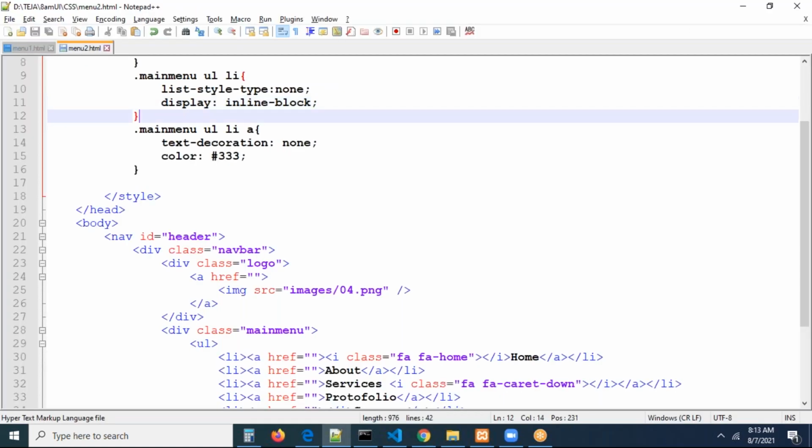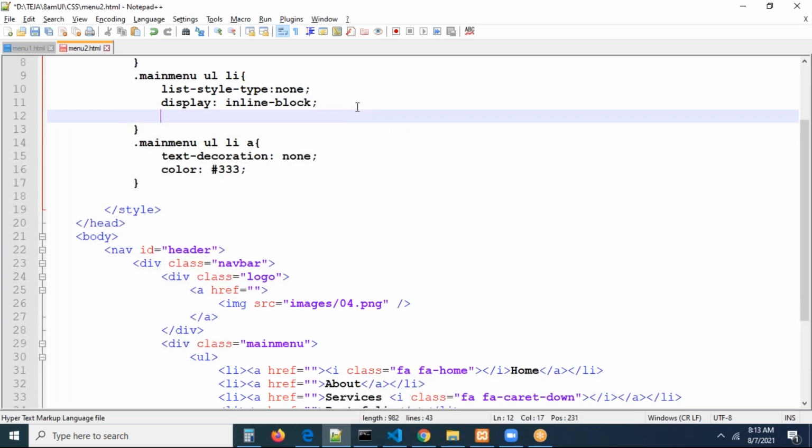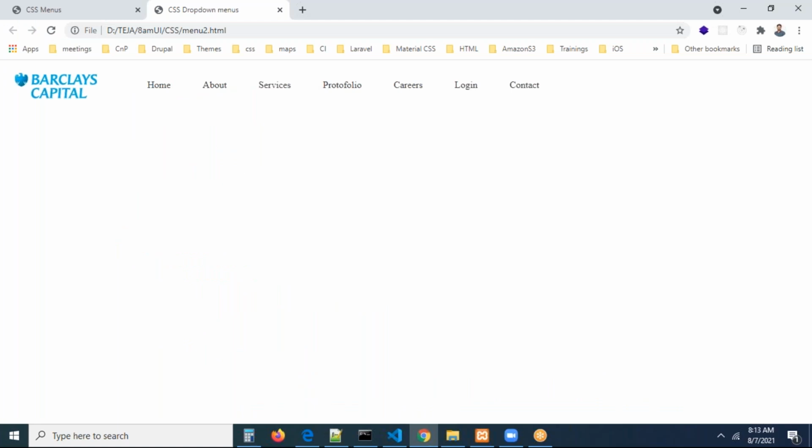Refresh the page. Now the menu items are side by side, but there is not much gap in the menu. So for this, you can write some padding also to make the gap between the menu items. Padding, top bottom 10 pixels, left right 25 pixels, I'm providing in the menu. Now you can check this. The menu items are having a good gap here. So this is all the menu item.